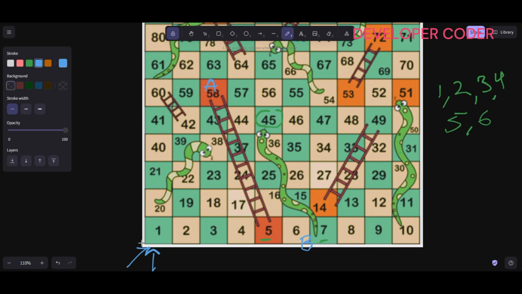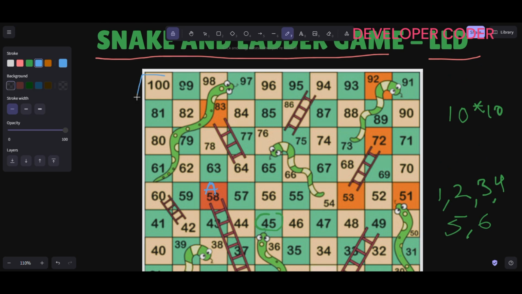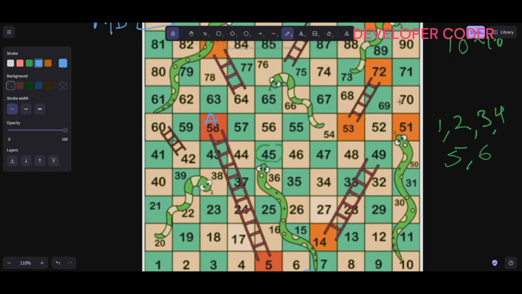After that, Alice's turn will come again. I will give the dice one by one, first to Alice, then Bob, then Alice, then Bob. The first user among Alice or Bob who reaches this particular cell first will win this game. So this is how we play this game.